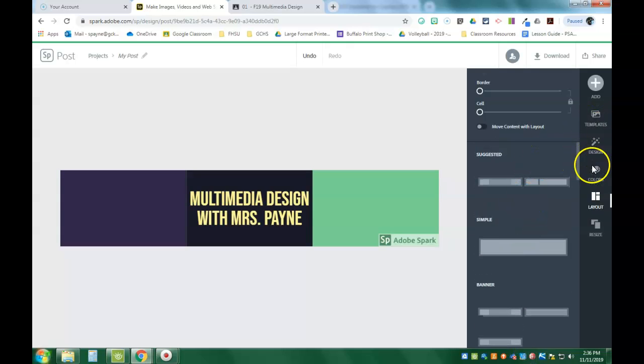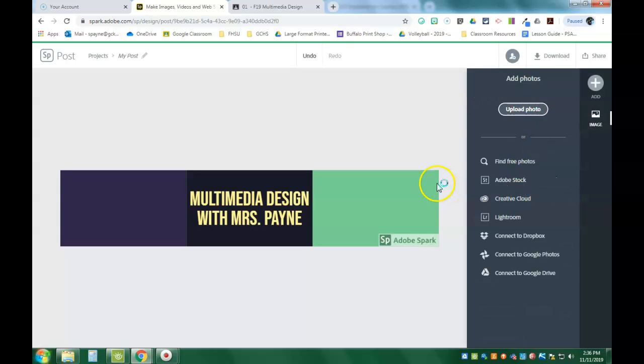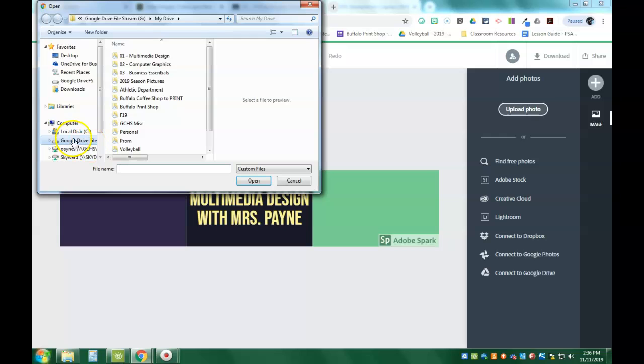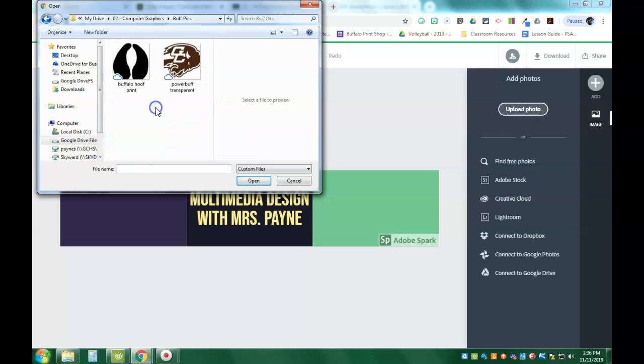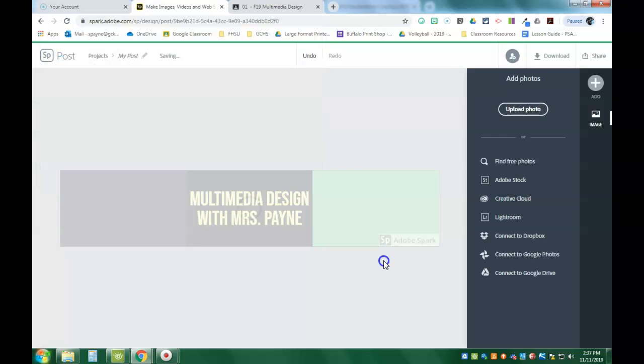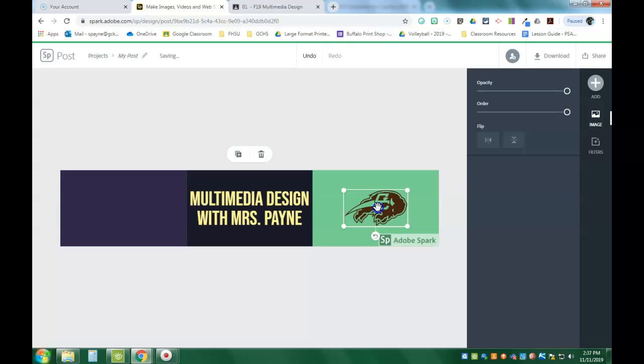Okay. The last thing that I could do is I could go in and I could add some extra text if I wanted to add some extra text in there. But I want to add a photo. I want to upload a picture of our buffalo so that I can get some buffalo pride in here. And I think that brown actually complements really well.